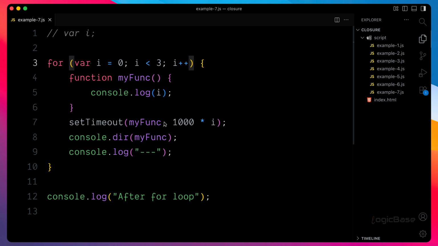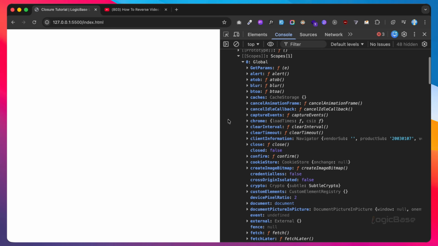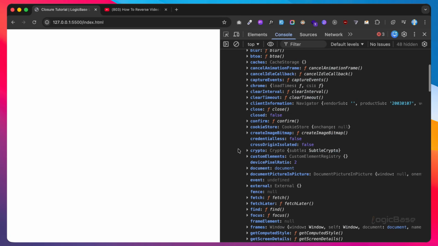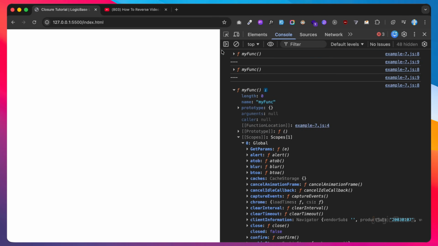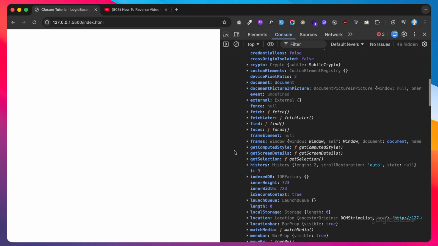This means when the reference values are called, they still use the reference to that I. Even if I changes later in the program, since the calls happen afterward, the reference values get the updated I. That's why the first call shows 3, the second call shows 3, and the third call also shows 3. If you expand them all, you will see I is equal to 3 everywhere.